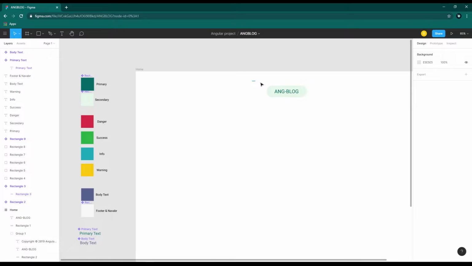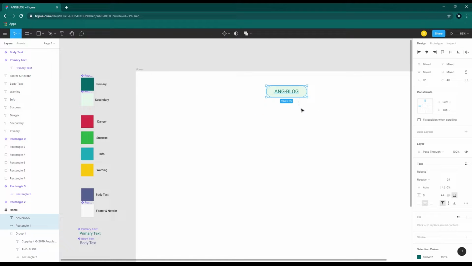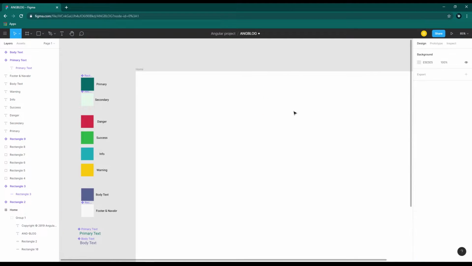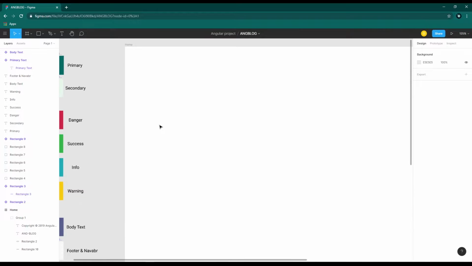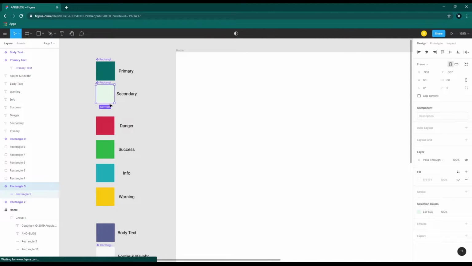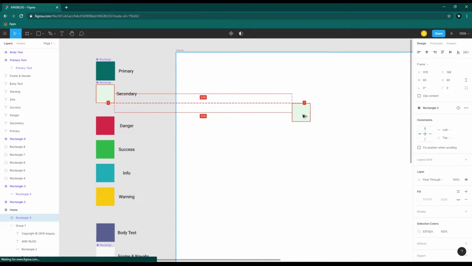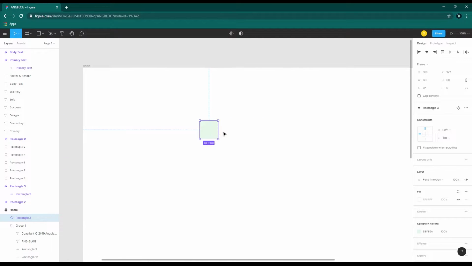Previously we designed this website logo. But now again let's create this logo using the Figma components. So the logo background color will be the secondary color. So make an instance from this secondary color component. Edit this instance as our logo brand background.